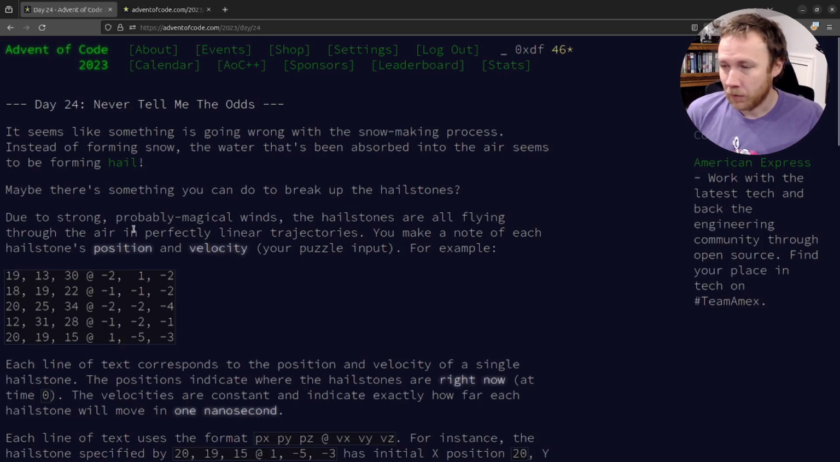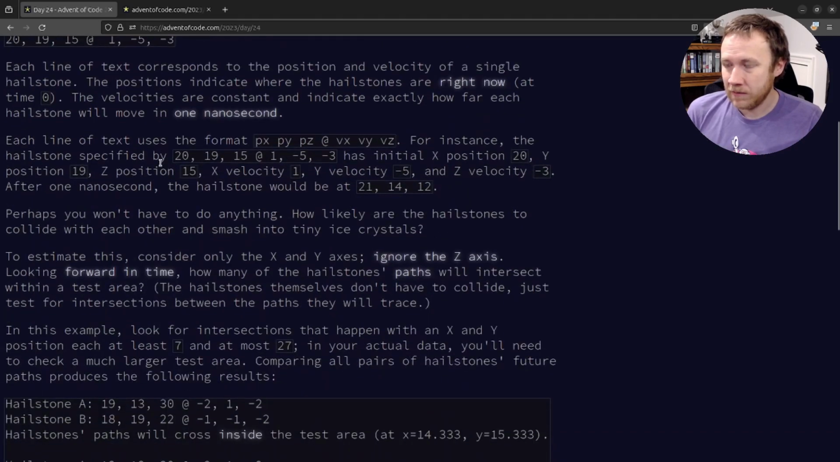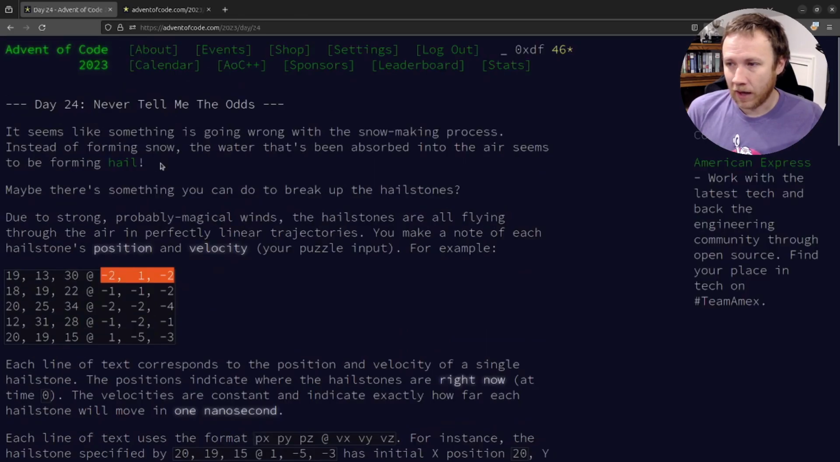We're going to get the XYZ positions and velocities for a snapshot in time of hailstones flying through the air. Basically, we need to figure out how many of them, moving only forward in time, will intersect with each other. Will the XY paths cross each other? It doesn't matter if they cross at the same time. It just matters, do those paths cross, and do they cross forward in time, not backwards?